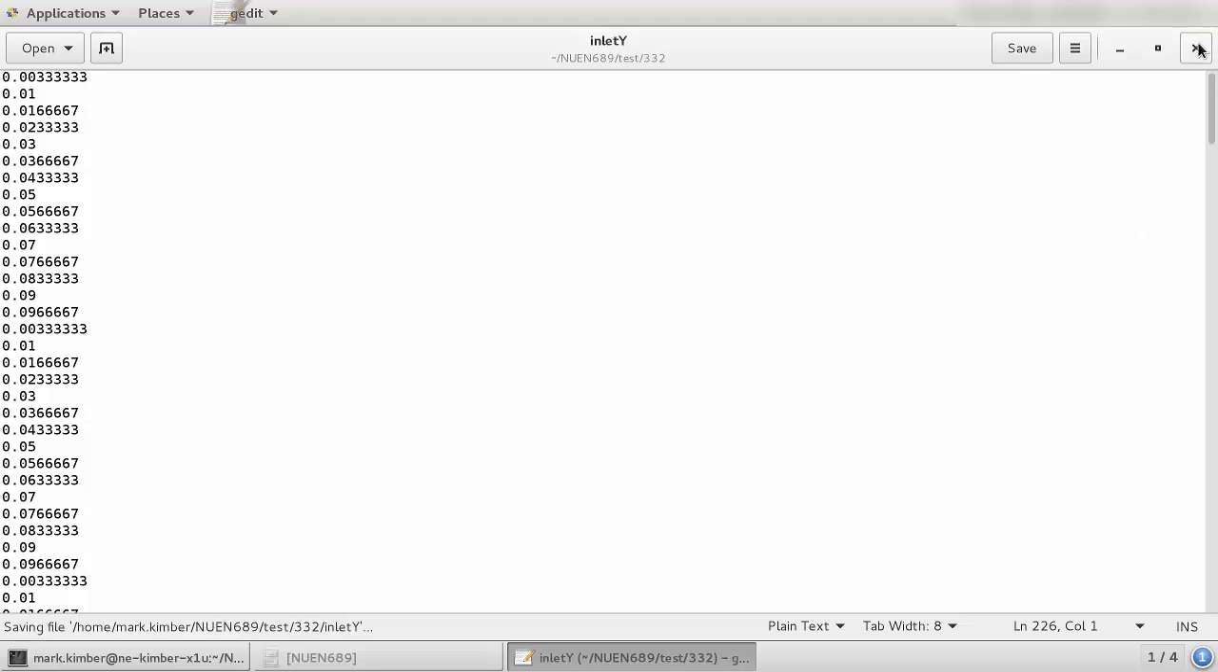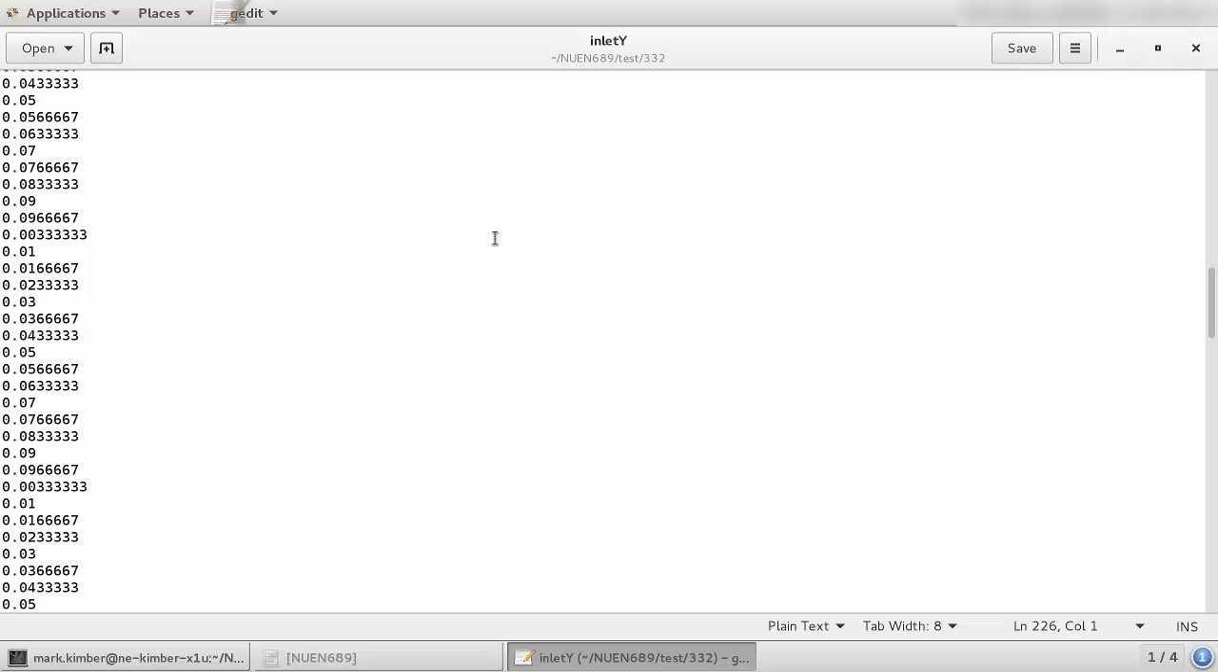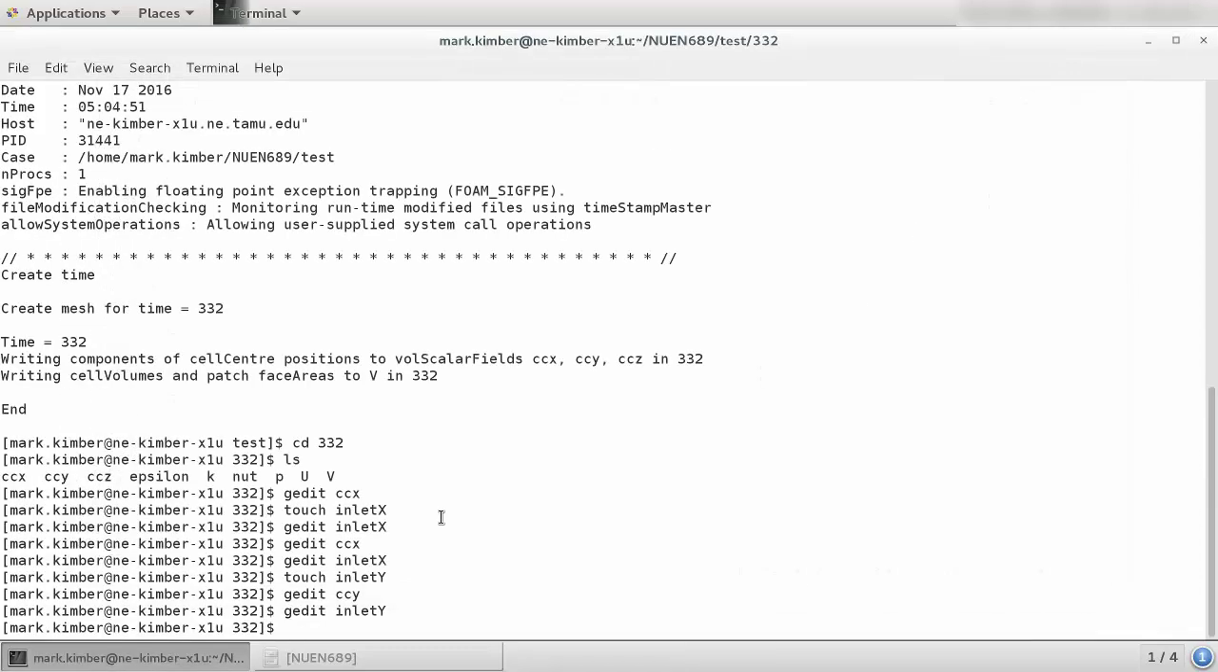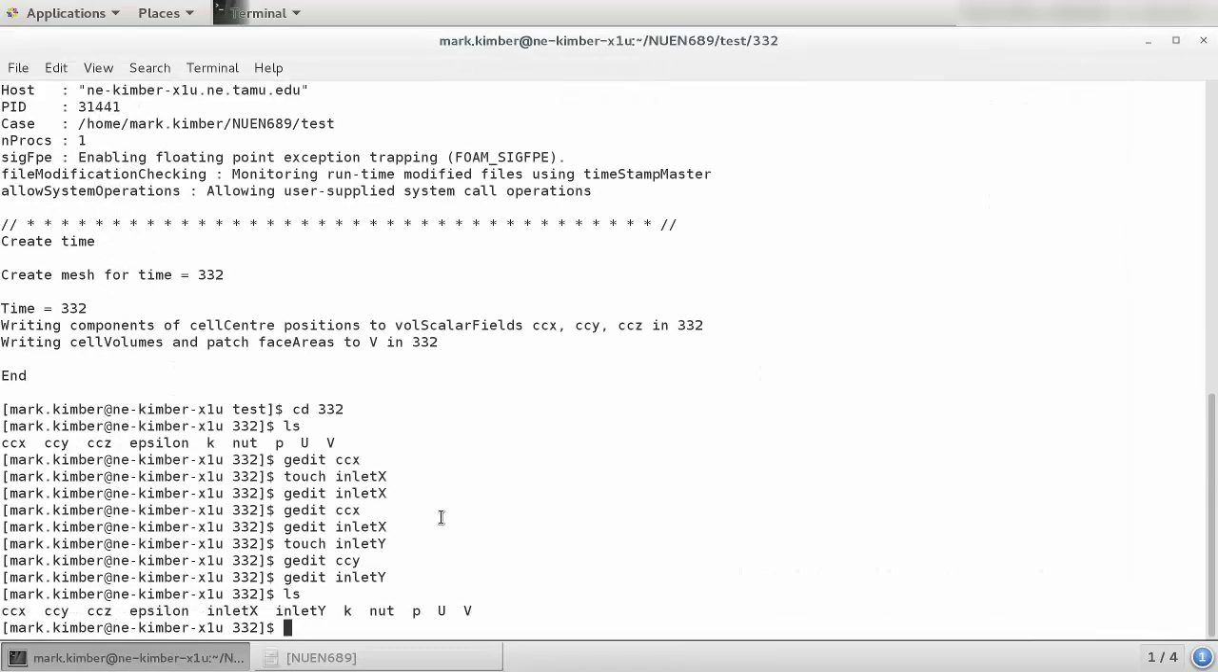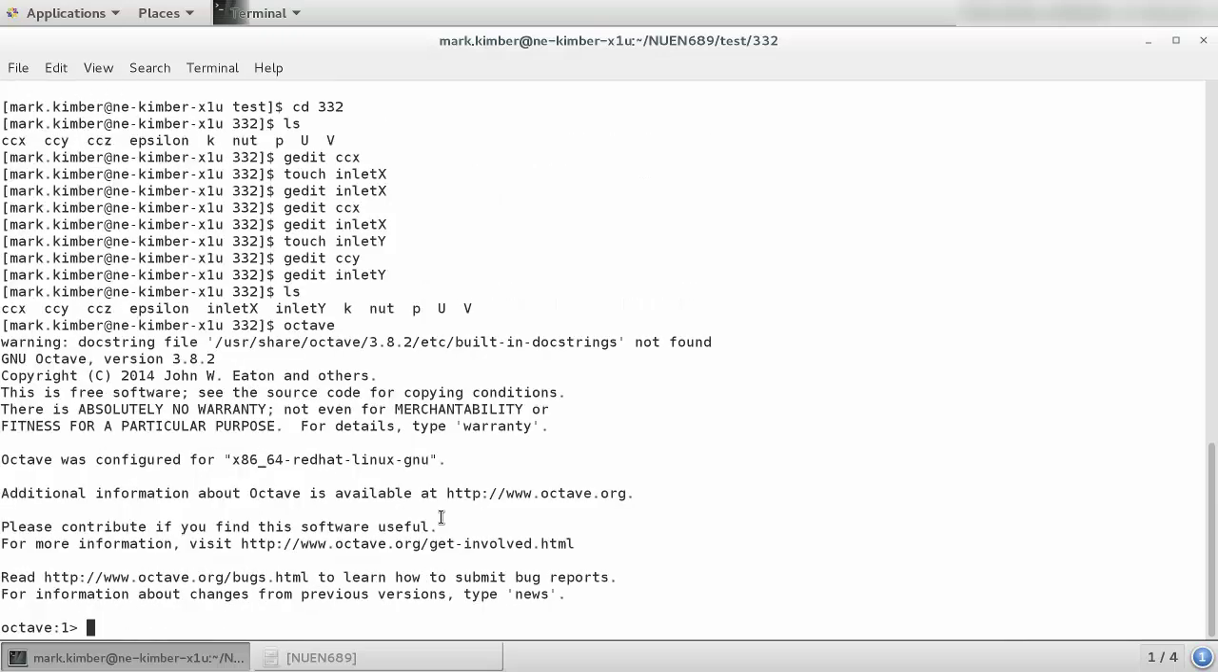So we have 225. This is just a text file with 225 elements for the Y and 225 elements for the X. And now we can take our function and evaluate it at each of those X and Y locations and create another file that has the resulting velocity. So in order to do this, I am going to use Octave, which is similar to MATLAB, if any of you are familiar with MATLAB.